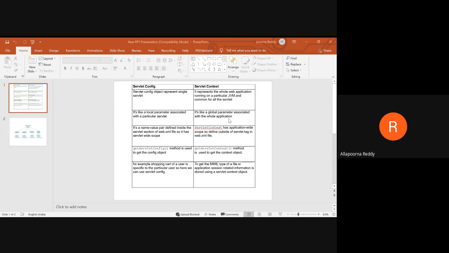So this is the first thing: the differences between config and context. If we know the difference, we will easily understand the things I am giving you right now. So hope you understand the main differences. Now come back to our presentation.